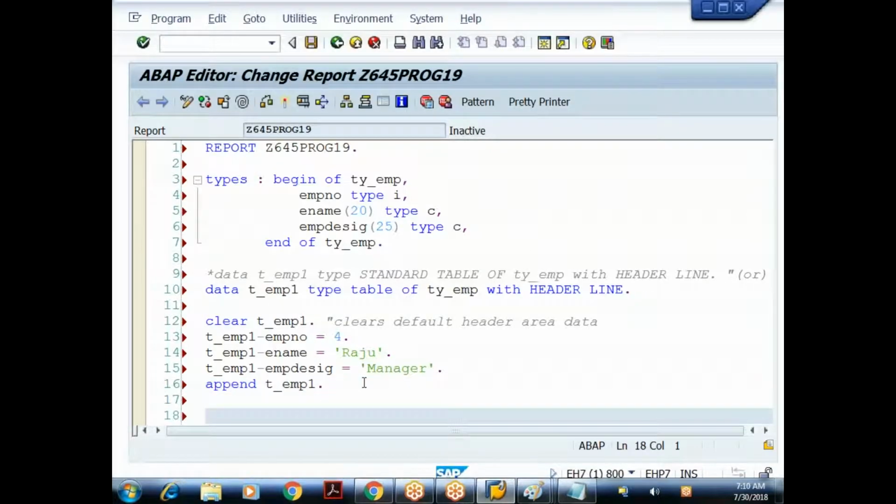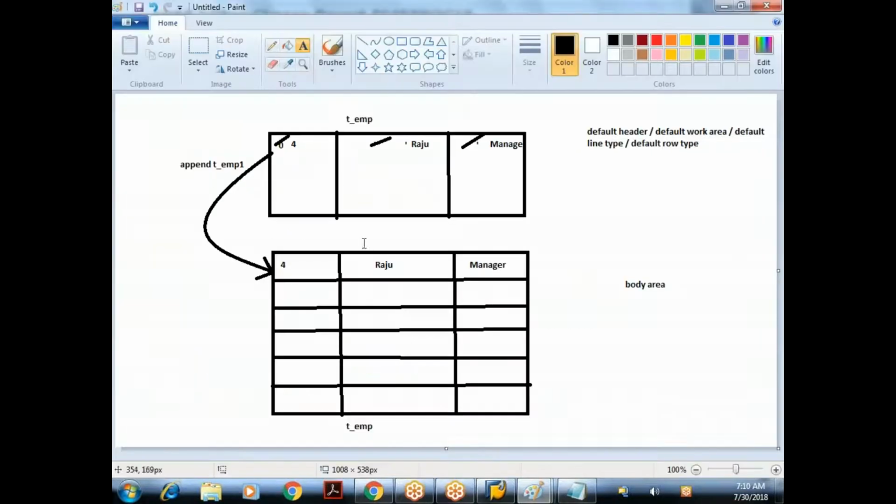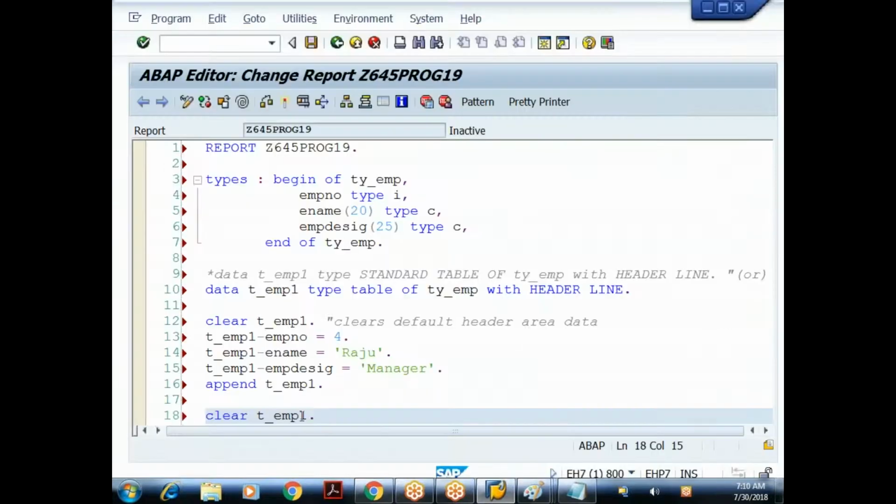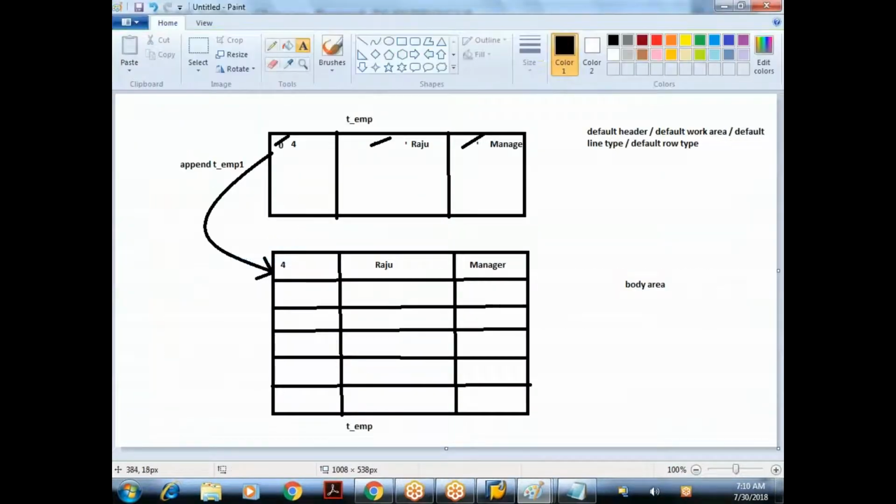Done. Now I have to store one more record. Now the internal table is capable of storing multiple records. So again I'll say clear t_emp1. What will this do? It clears the header. Since my internal table is with header, this clear statement as of now refers to the header. So this should be cleared now. Understood? If you don't clear it also, when you assign a new record, the old record is automatically cleared. But good programming practice is to clear it explicitly, otherwise you will have some issues going forward. You'll understand that in a couple of days. The process is to clear it explicitly and then store the new data.